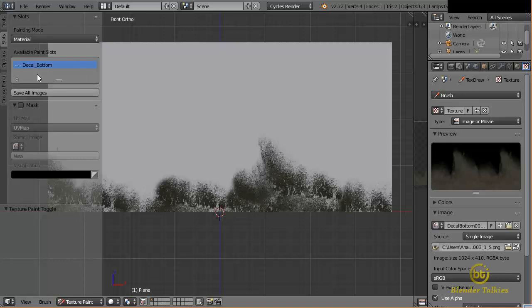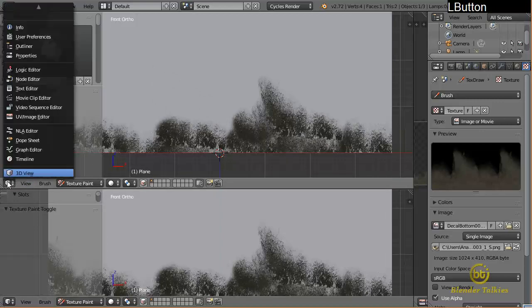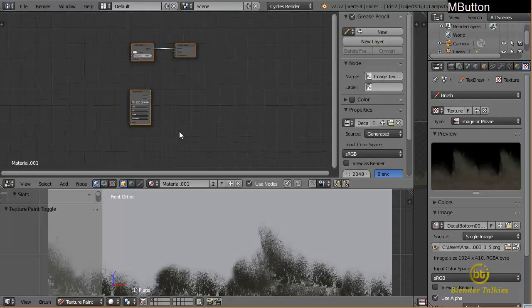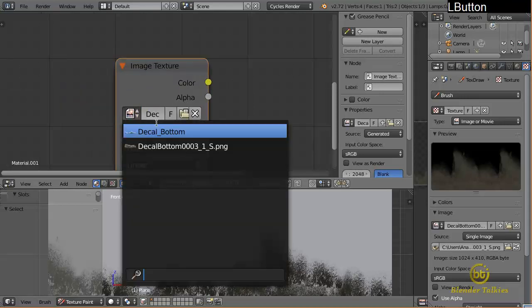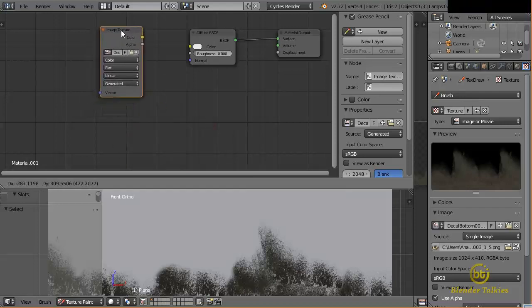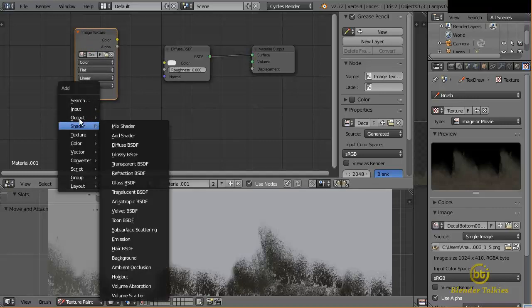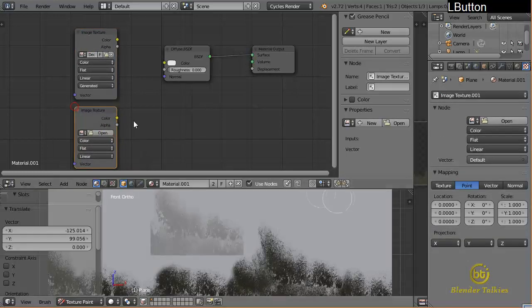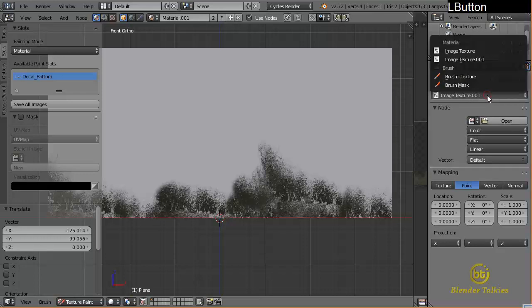If you want to add another slot here, just split this view and change this one to the node editor. Here you have one image texture. This image texture we created, that is the decal bottom. This one is not connected to any of the sockets, but it will stay there. We will connect this one later. Now add another image texture. Now minimize this one. Once you add the image texture, this will add image texture.001 here.